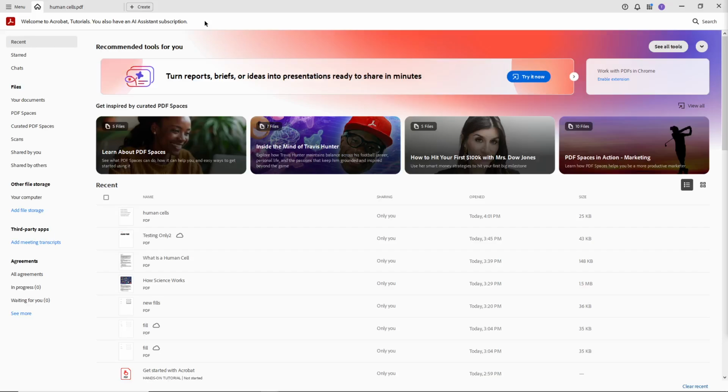Today I'm going to teach you how to change checkbox color in a PDF document using Adobe Acrobat Pro. This is particularly useful when you want to customize forms to match your branding or simply make checkboxes more visually distinct and easier to identify.